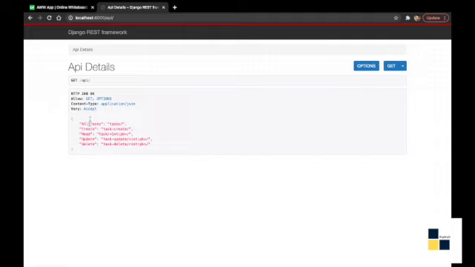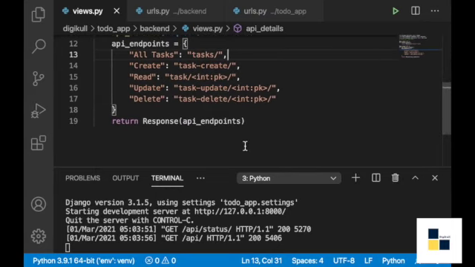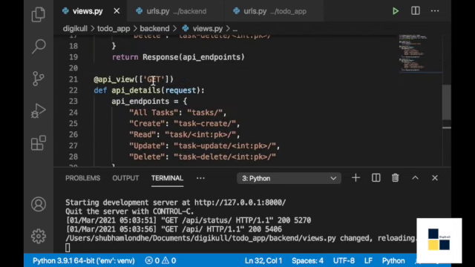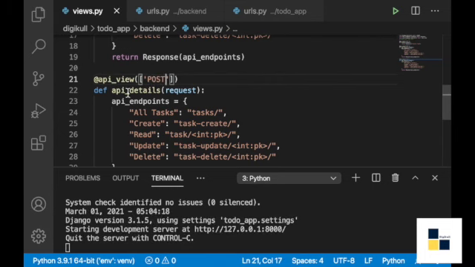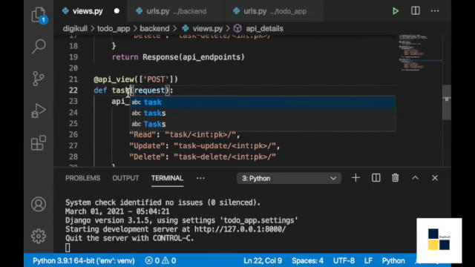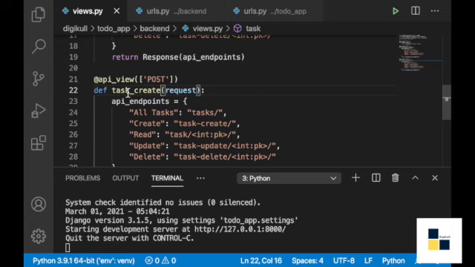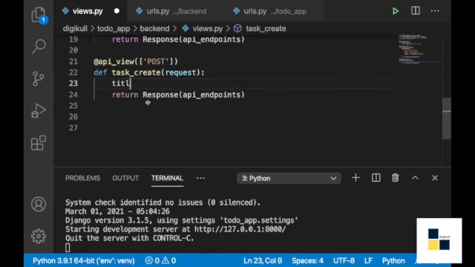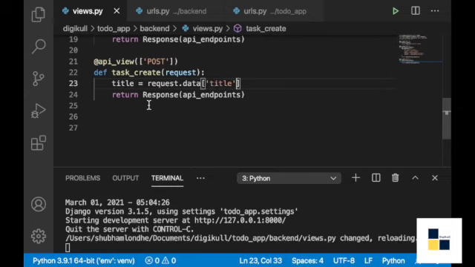So let's first start with showing all the tasks, or let's first create a task. Okay, task/create. So to create a task, we'll be using a POST API. So I'll just copy this part to save time. We'll be using a POST API. So this would be the POST task create. We'll be creating a task. And how would we create? We would take a title from the user. So request.data, we'll be using a title.